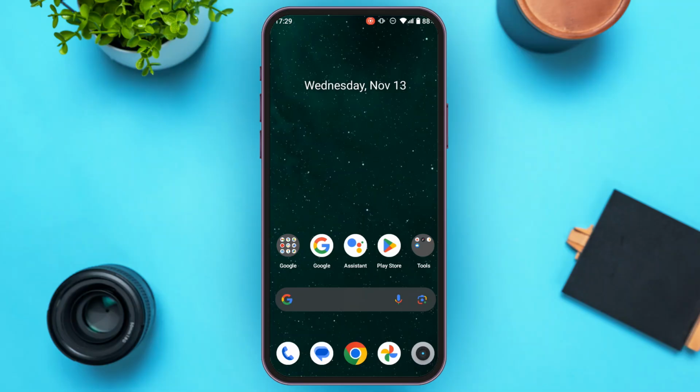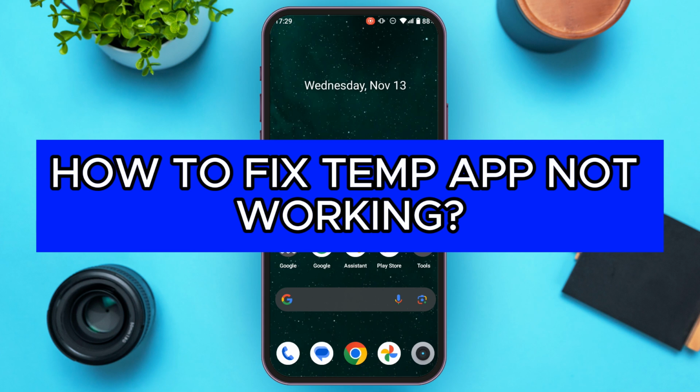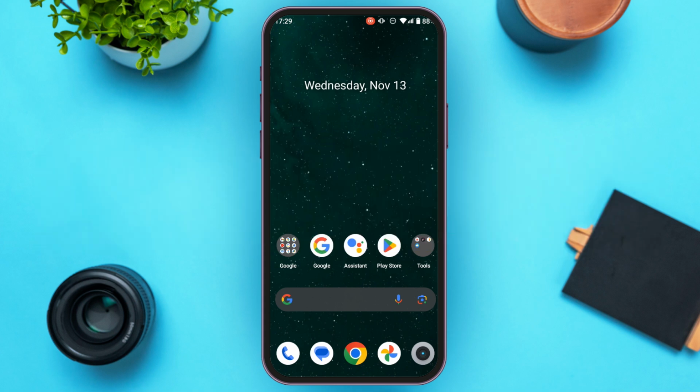In this video, I will guide you on how to fix TEMP app not working. So if you also want to fix TEMP app not working, this video is just for you. Follow the simple steps and you'll be able to do it. So the first thing that you need to do is update your application. Your application might not be working because you're using the outdated version of the application.